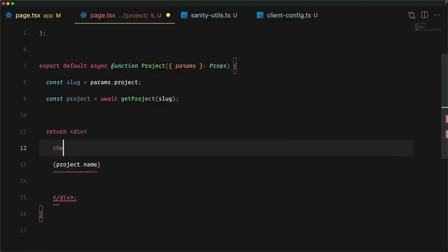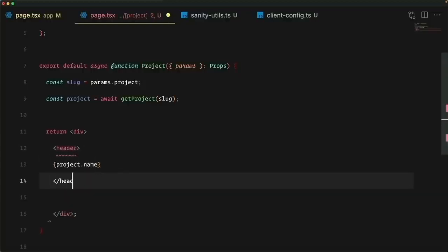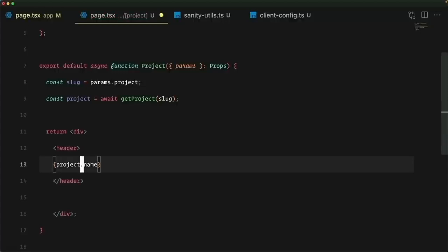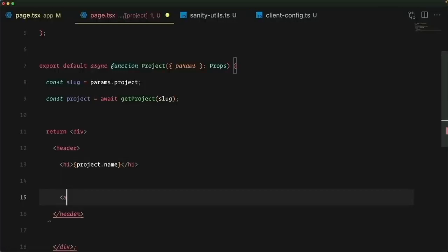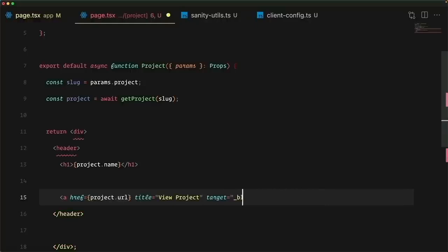So let's go with a header right here. And then on this project name, this will be an H1. And on the right side, we're going to do an a tag with href. This is going to be project.url, and title is view project. And we're going to do target equal to _blank, so that opens up a new tab.